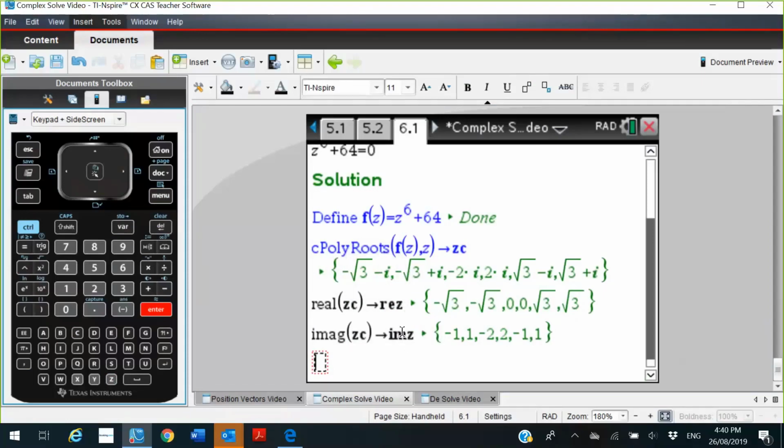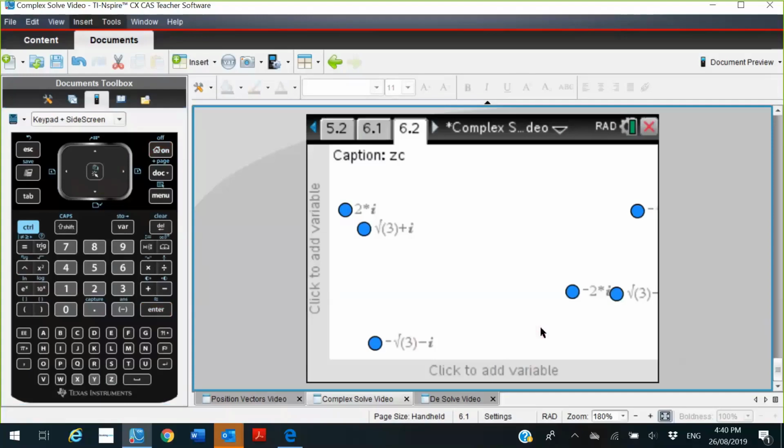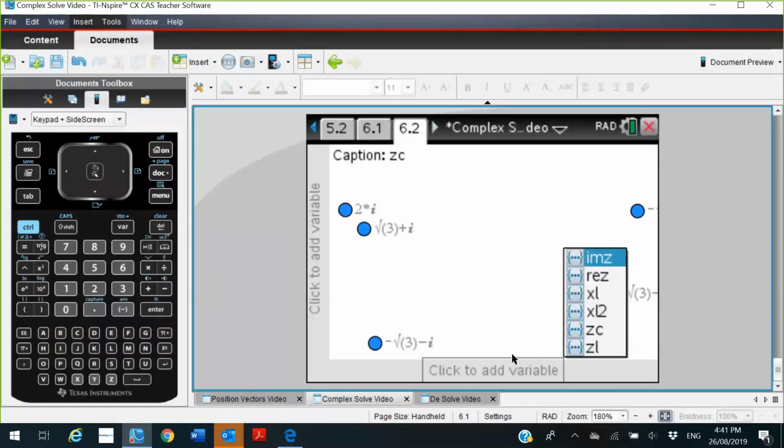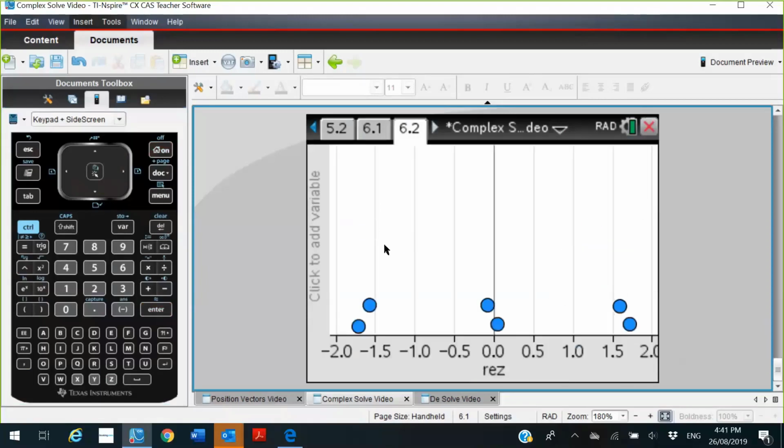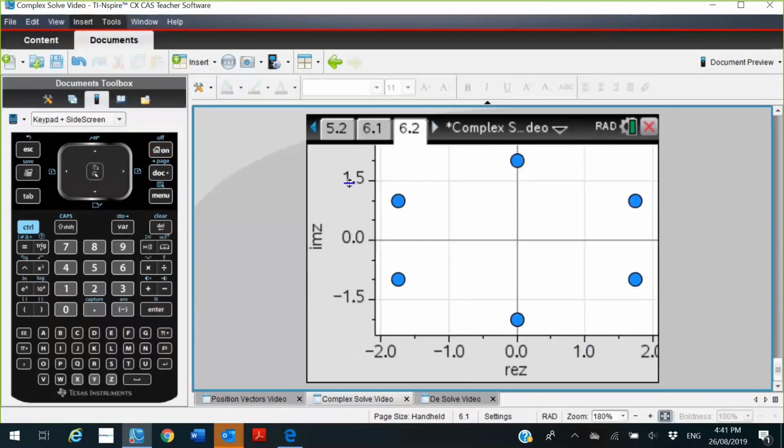Now, by storing these in lists, we can actually now open up a data and statistics page, and we can add a variable here. So let's click to add the variable. This is the real axis. So on the real axis, I want to add my real parts and move across to the vertical axis, and here I'll click on IMZ to have my imaginary parts.